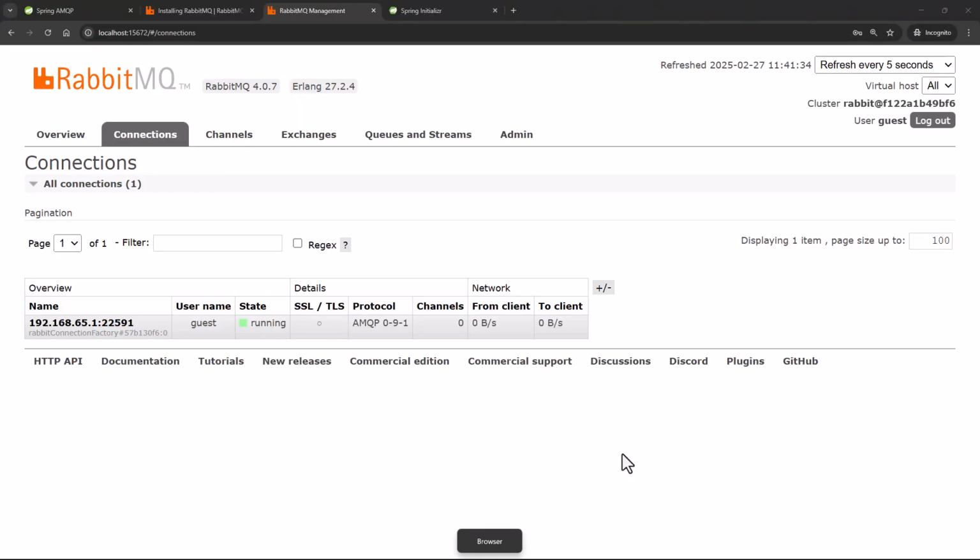So we'll come over here in the dashboard, and now here in the overview, you should see a connection over here. So this is the connection that has happened. Earlier there was no connection.